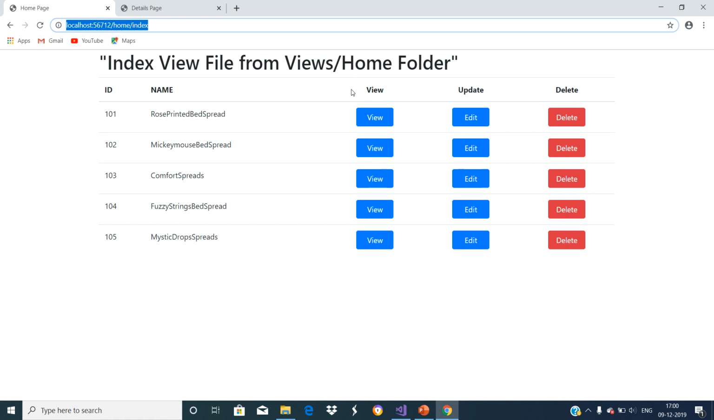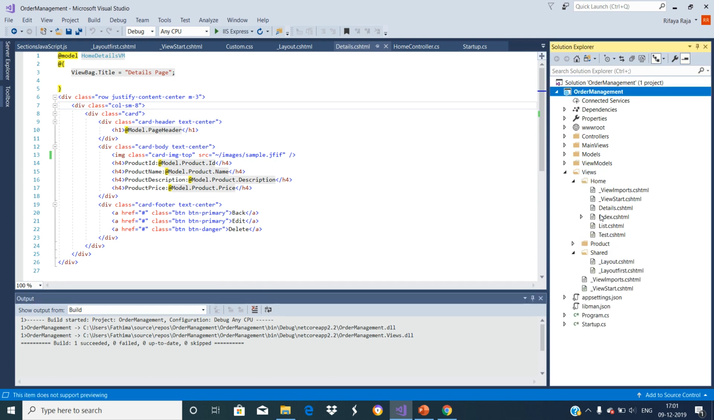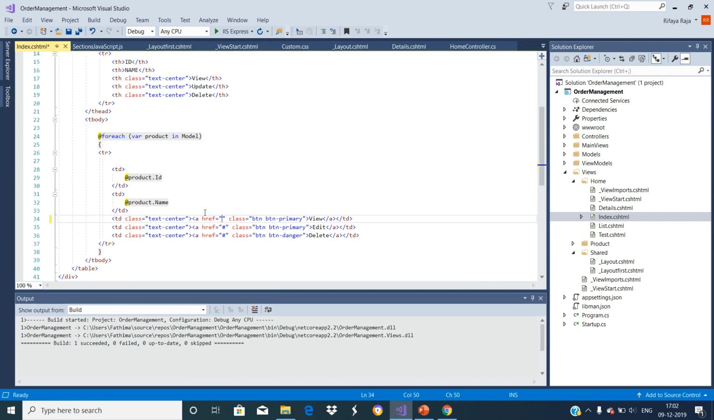We have many options to generate the link in ASP.NET Core MVC. Let us discuss all the possible options to generate the link, and then discuss why we should use the Tag Helper over the others. First let us manually generate the links. Here we have to define the link to move to on the click of this view button. So we have to move to the Home Details action method, and we need to pass the ID of the product.